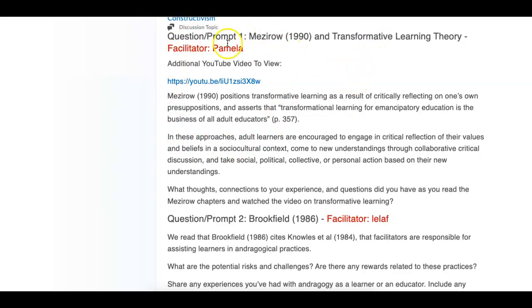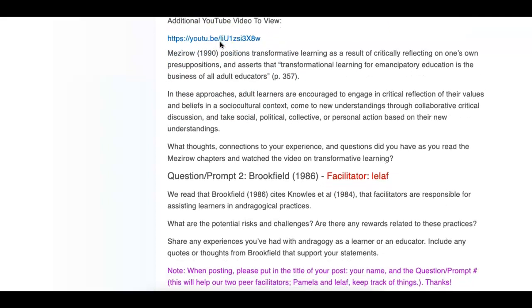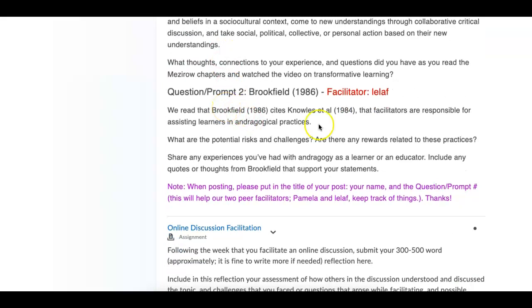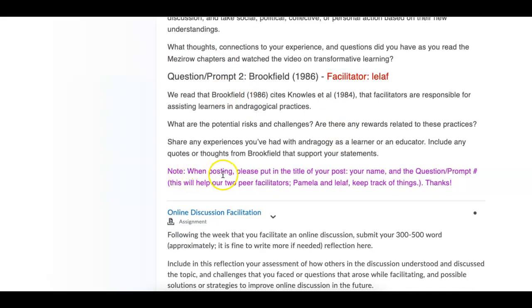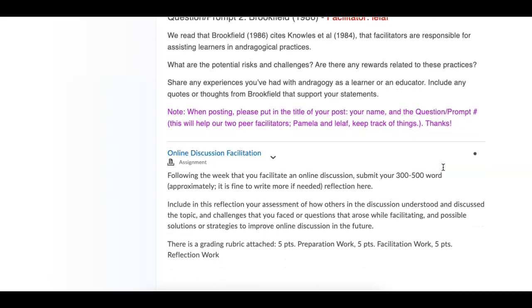So here is the first prompt, Mesro's work. The second prompt is on Brookfield's work. I do say one thing when posting: please put in the title of your post, your name, and the question prompt that you're responding to. This will help our two facilitators figure out who should jump on there and make some comments and keep the discussion going, rather than searching through every prompt. So it could be Kevin or Doran, and question number 2, that's what I'm responding to in the post. So that is really it.